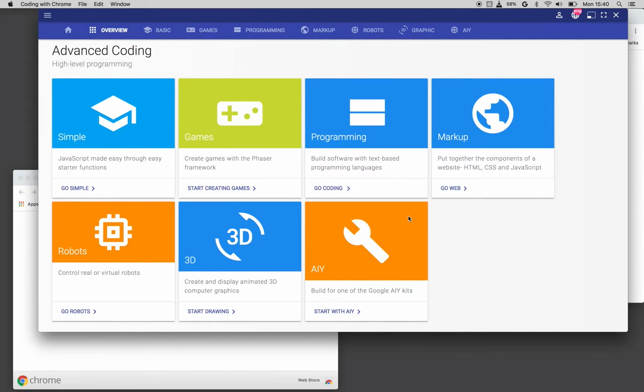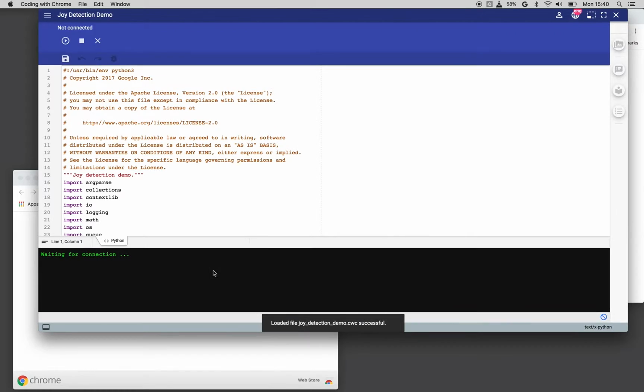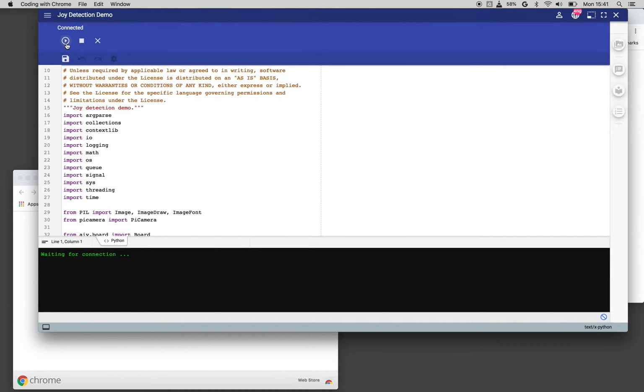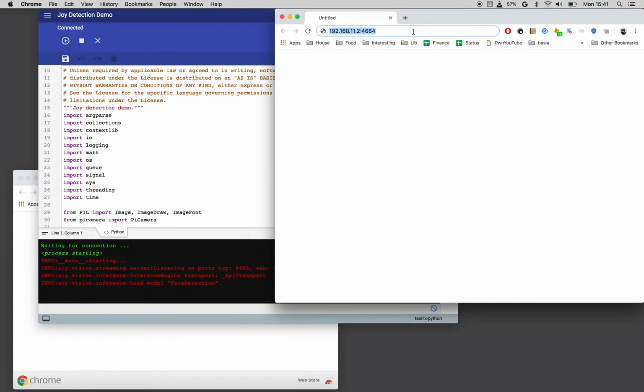So we can go to the advanced mode, and the connected device is a joy detection device. So this is the Joy demo. It just preloaded the example, and you can see here that now the process is starting. And at this point, it will make a small noise and we're ready.